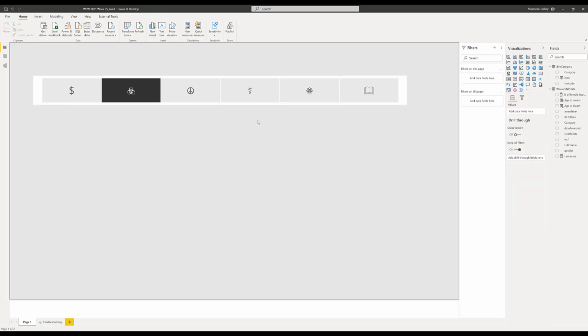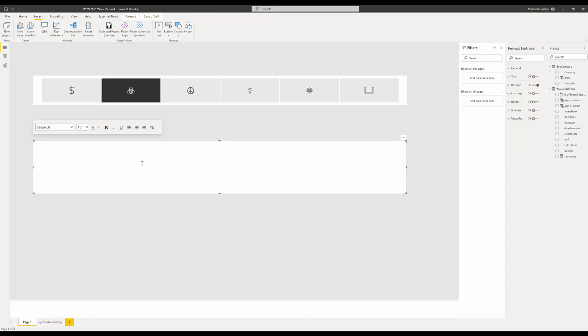The next piece of the puzzle is to create a dynamic title for the report page. So there are a number of different ways that you can do this, but we're going to actually go ahead and insert a text box. You could just use a DAX formula, you could use the Smart Narrative visual, or you can just add a text box.